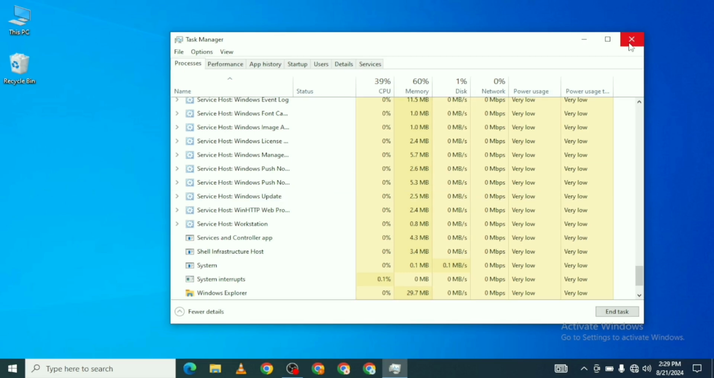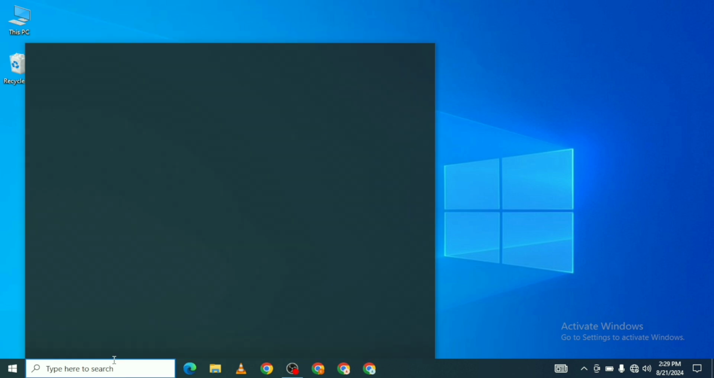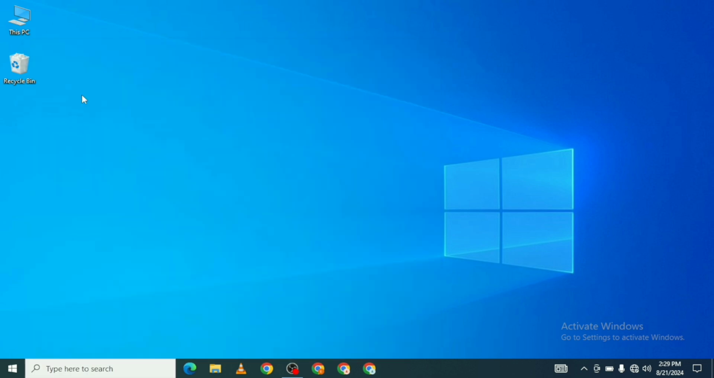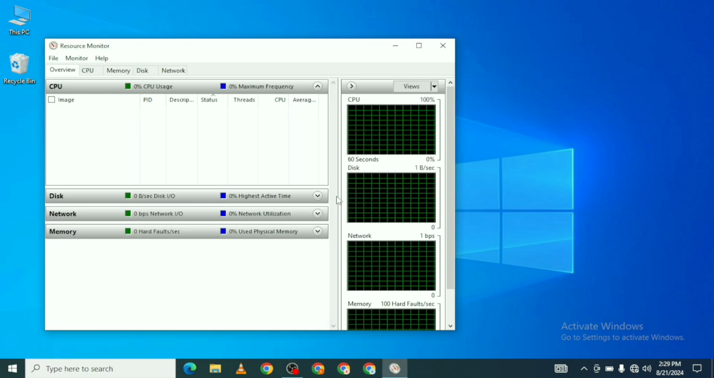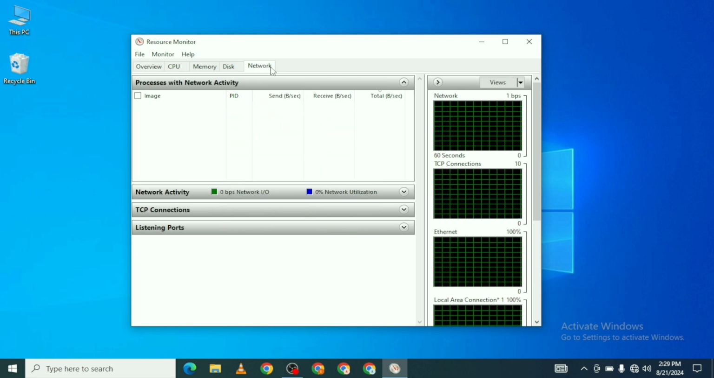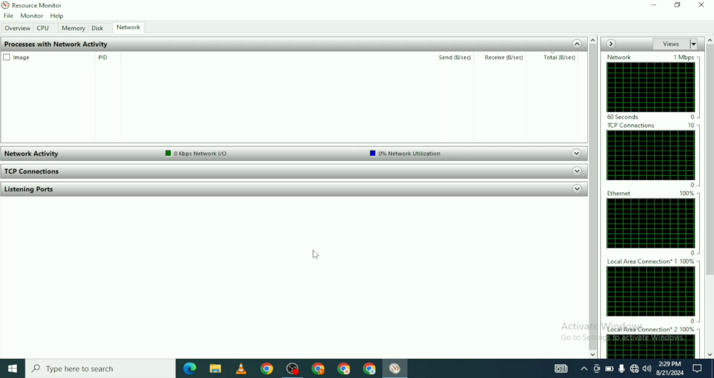After that, what else you can do, just click on your Windows search and type here resource. Then from the suggestions you will have to click on Resource Monitor. Now here from the top menu option you will have to click on Network, and in the network find out any kind of application or program that is occupying the maximum bandwidth.